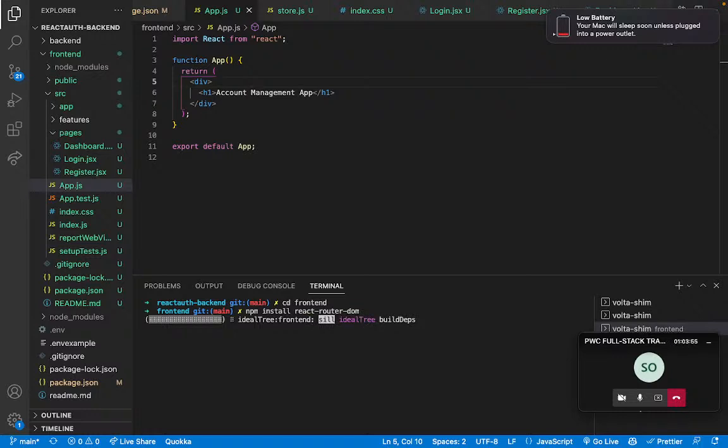Okay, my battery is down. Wow, there's no light. Jeez.